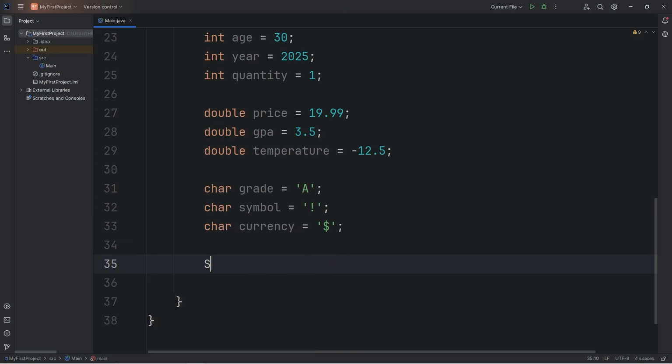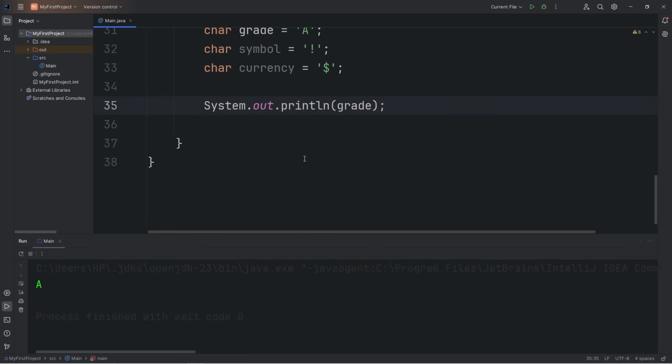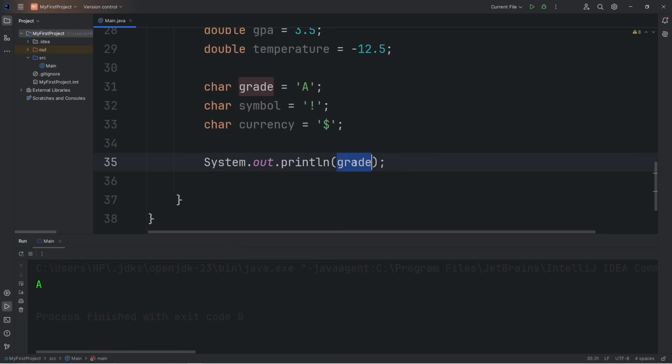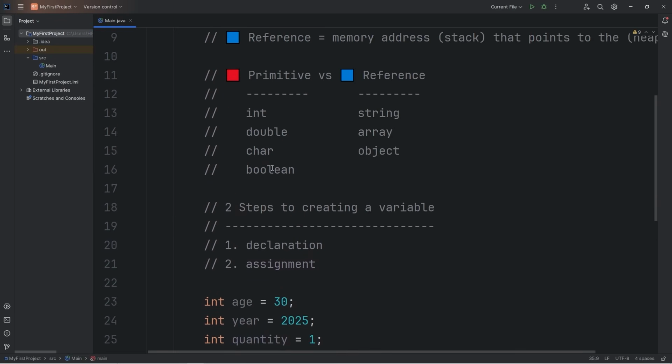Okay, then let's output some of these. System.out.println. Let's print our grade, which is an A. Or our symbol, an exclamation point. Or our currency, which is American dollars. So then we have something called Booleans.